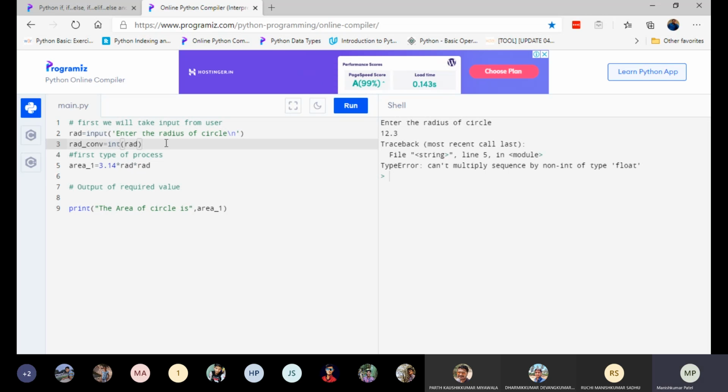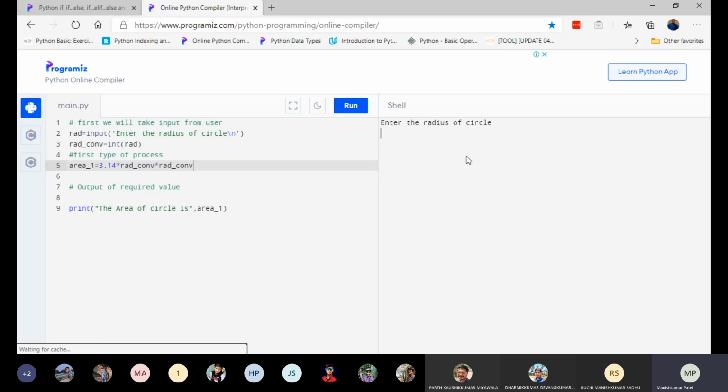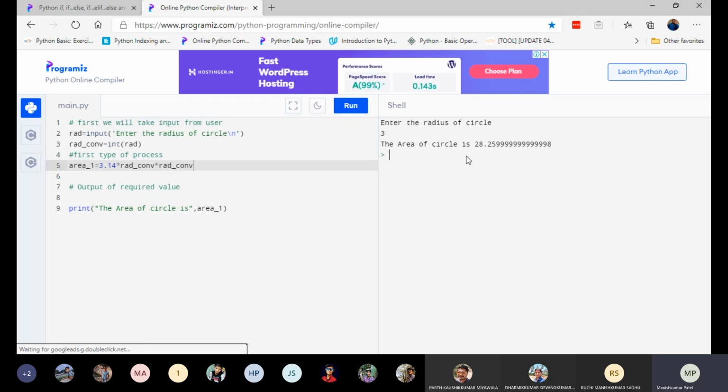So I'm converting into integer. Now my new variable is called radius_conversion. I have just replaced that variable. If I run this program and I enter the value as 3, your answer is fine.